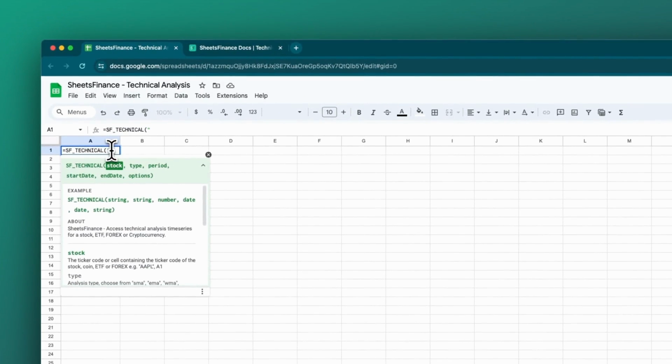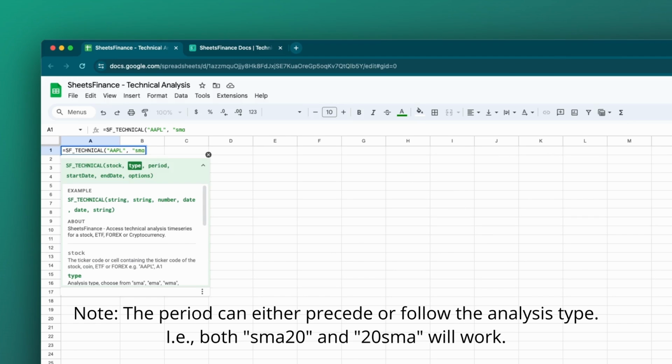The first argument is always the stock or financial asset that we're analyzing. So we're going to put in Apple. Secondly, it's the type. This is the analysis type or the technical analysis type that we want to execute. So I'm going to do the simplest, a simple moving average. So that is an SMA, and that needs to be followed by the period. So I want to do a 20-day SMA. I need to type in SMA 20. That's all connected, all one word.